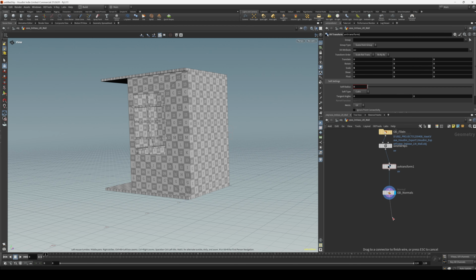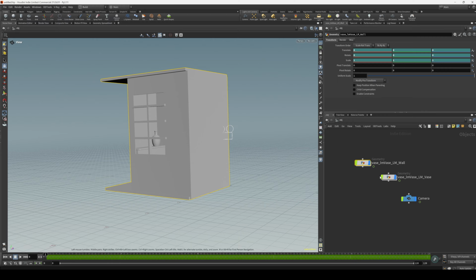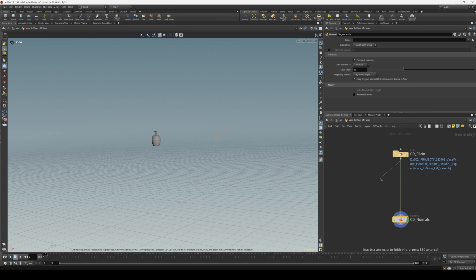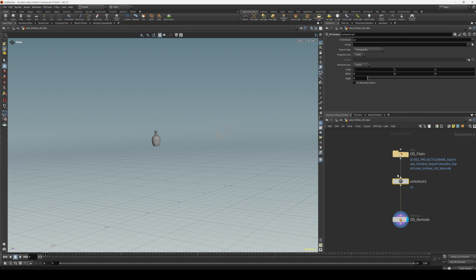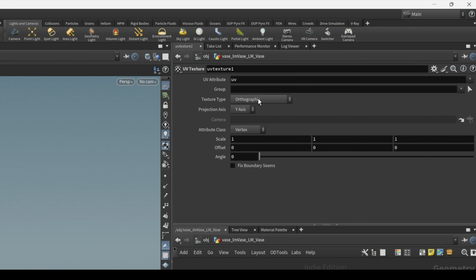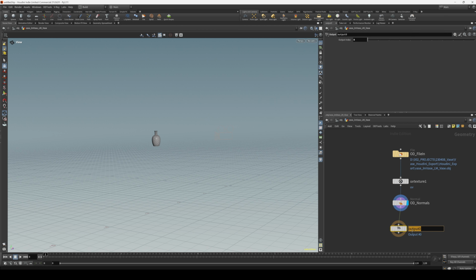It's always good to have here an output node, and we call this room out. Press the L key to align the nodes, and we make the same thing for our vase. Let's go inside, go and create a UV. This time I use the UV texture node, bring this in and change here from orthographic to cylindrical. And here as well, just create an output node and call this vase out. Okay, press the L key to align everything, and there we go.